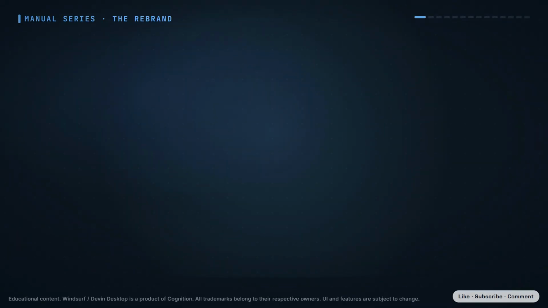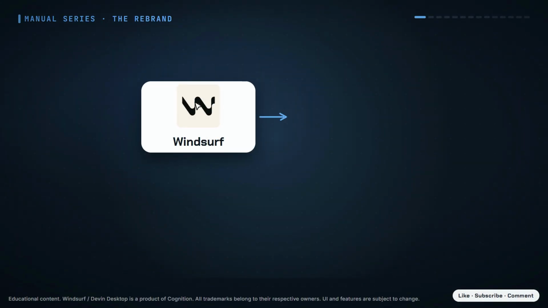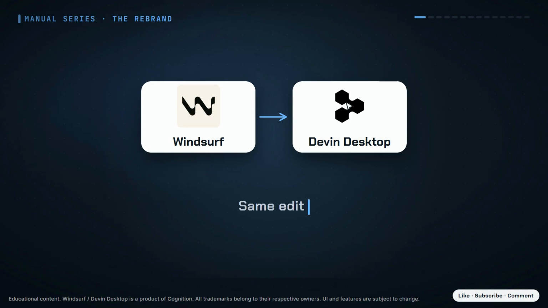One quick note, since June 2026, Windsurf is officially called Devin Desktop. Same editor, same steps, new name on the screen. We'll use both names here.